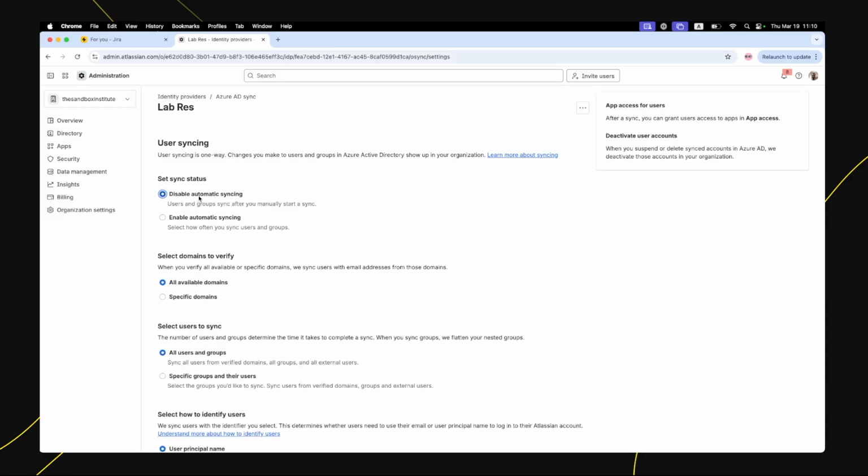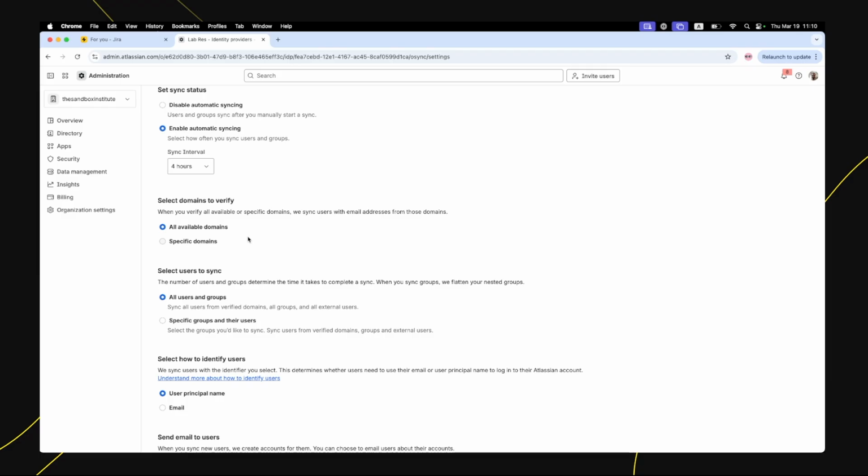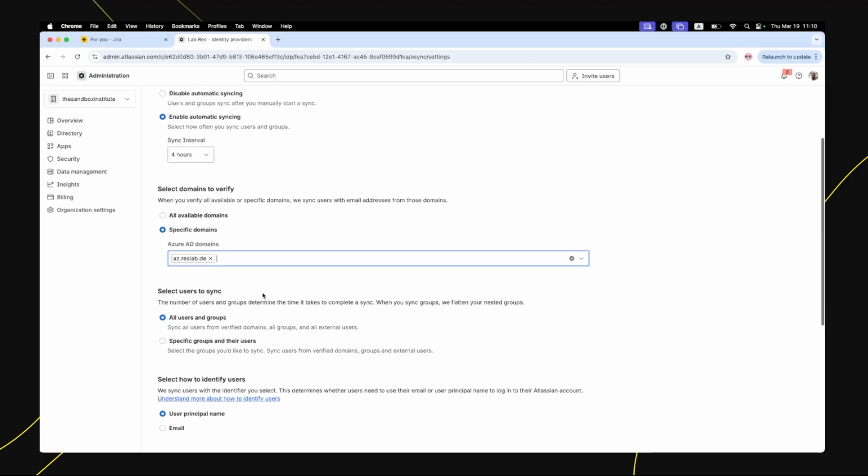You could choose disable automatic syncing, but for production, I would recommend having it enabled so that it runs automatically. Like I mentioned before, the default interval is 4 hours, but you could also choose 1 hour, 2 hours, or 24 hours, depending on your needs. Now, we have 2 options to filter which users should be synced to your Atlassian instance. If you have more than 1 domain in your Entra ID tenant, I would recommend changing it here to only verified or selected, specific domains. So I will just choose one of these Azure AD domains.